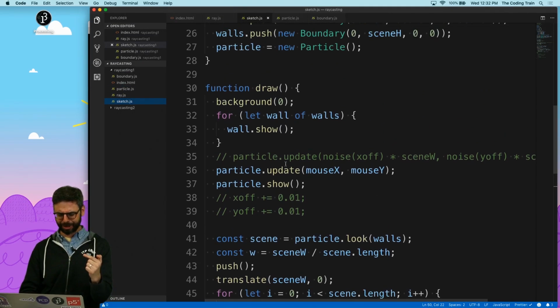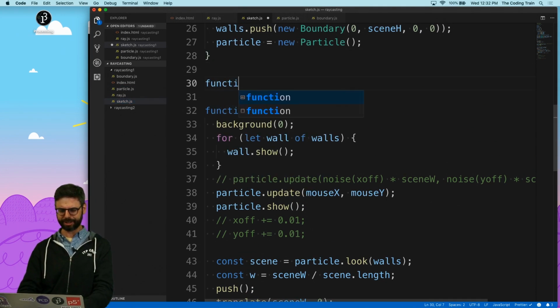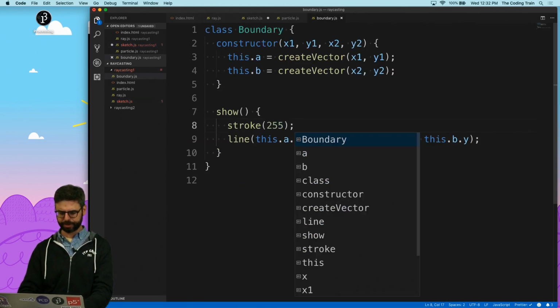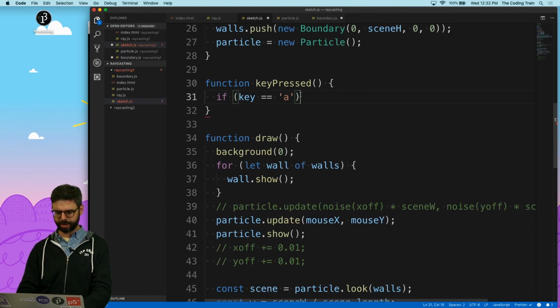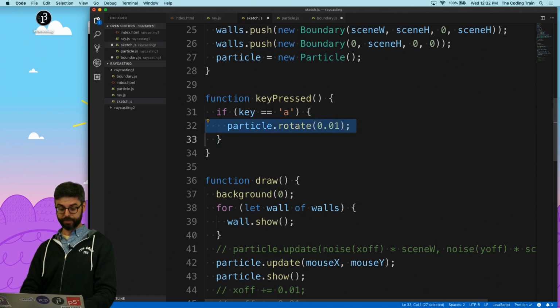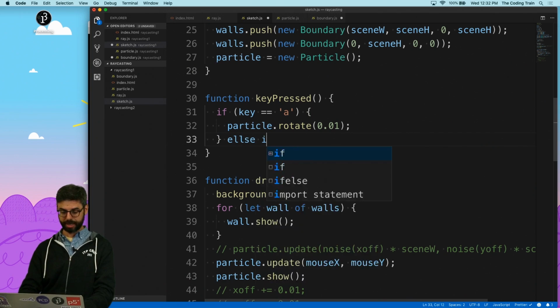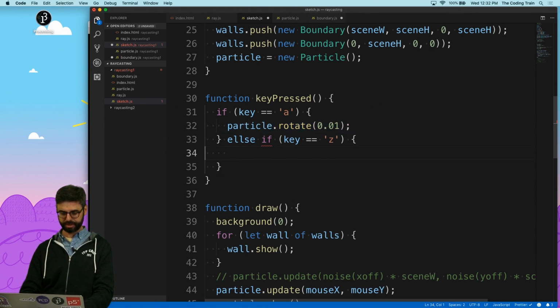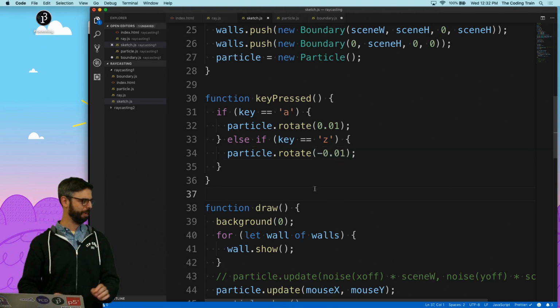So now if I were to do something like a function keyPressed, if key equals, let's just say A, whoops, key equals A, particle.rotate by like 0.01, else if key equals Z, rotate by negative 0.01. Is this going to work?